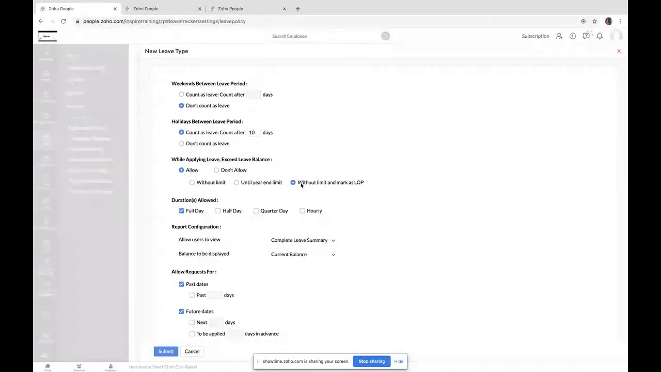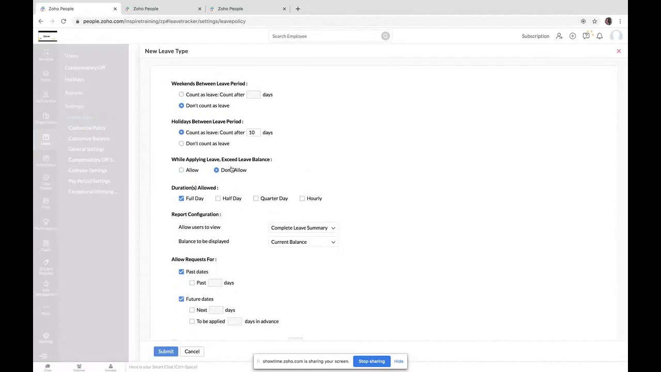Another option we do have is allow without any limit but mark the excess request as LOP. Say I have 5 days of remaining leave balance and I try to apply a leave application for 10 days. So 5 days will be deducted from my available balance and the remaining 5 days will be marked as LOP. And you have an option not to allow beyond the permitted limit, so employees can take the leave based on their available balance alone.